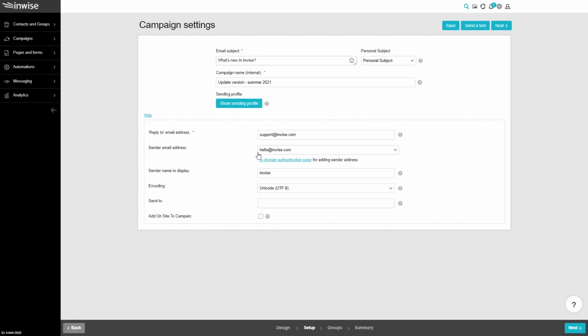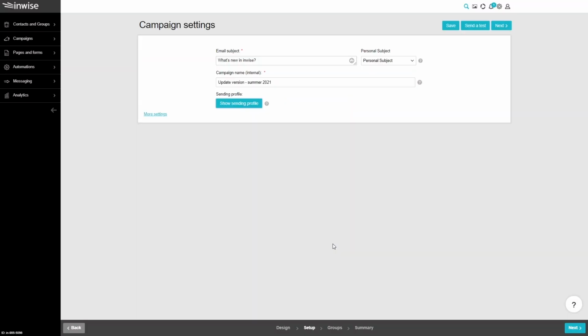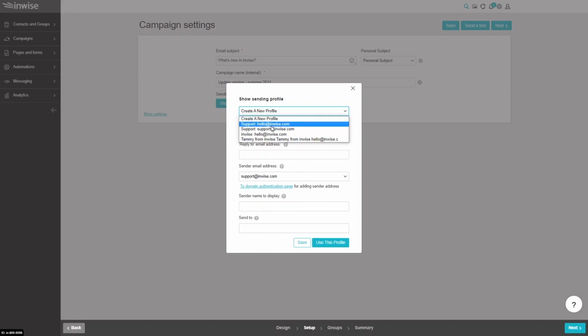You can also create multiple sending profiles, which allow you to create multiple sender identities in the same account. Let's create a new profile. Profile name. This is internal and only for your own use so that you can distinguish between the identities you have created. Update the return email address. Update the sender name that will be displayed. And to finish, save and use this profile. In the next newsletter you will send, you can choose from which profile to send it.